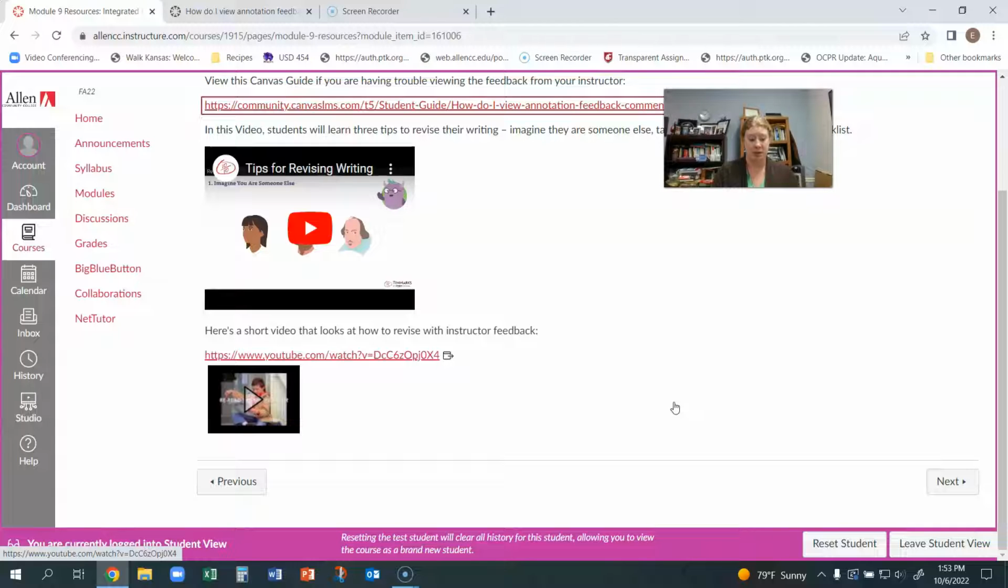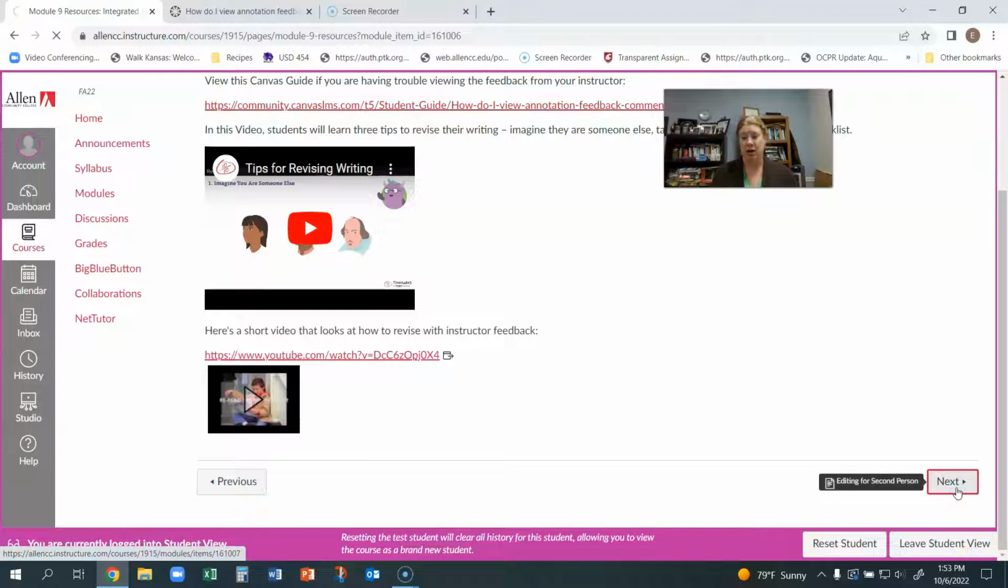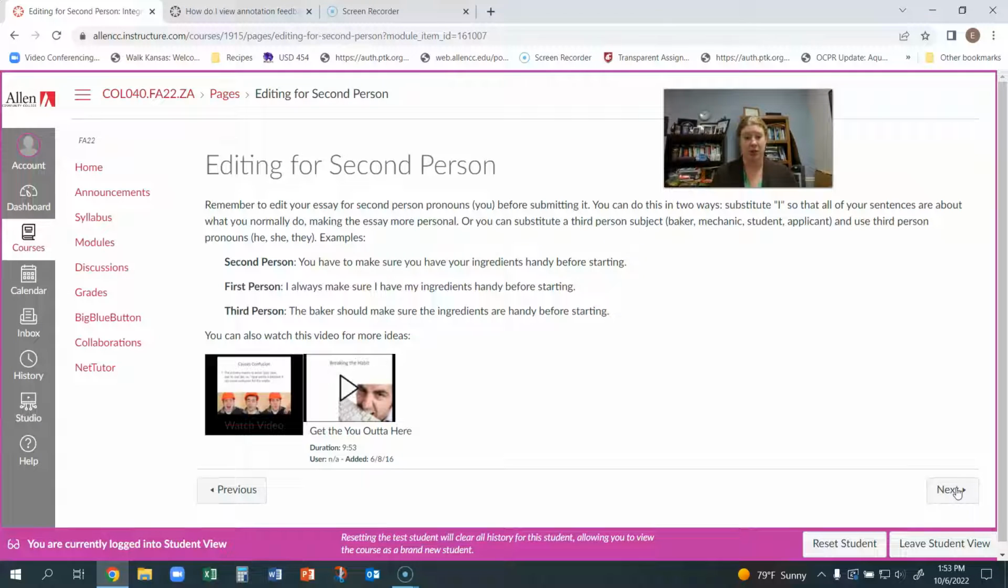I always recommend students let it sit for a couple of days, maybe print it out. Reading it out loud is a good strategy to really find specific issues with the essay, and then go through it. If you have a printed copy, it's much easier to see your own issues and your own mistakes when you're actually looking at a printed copy.